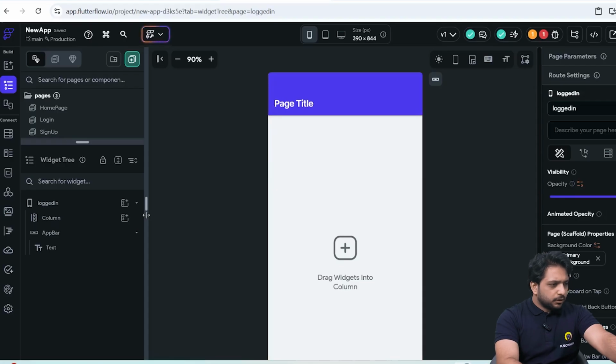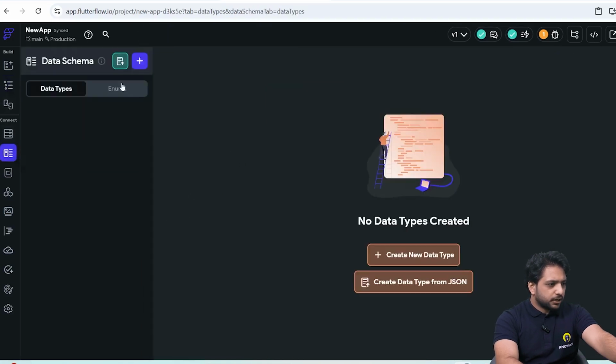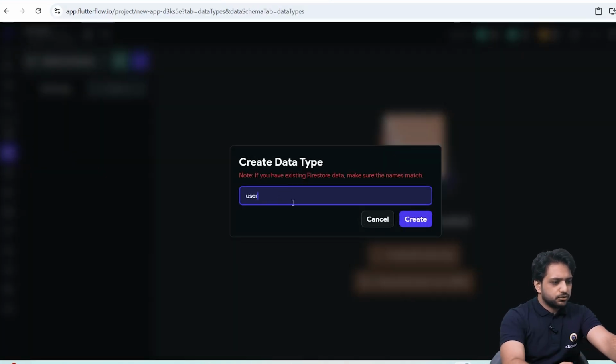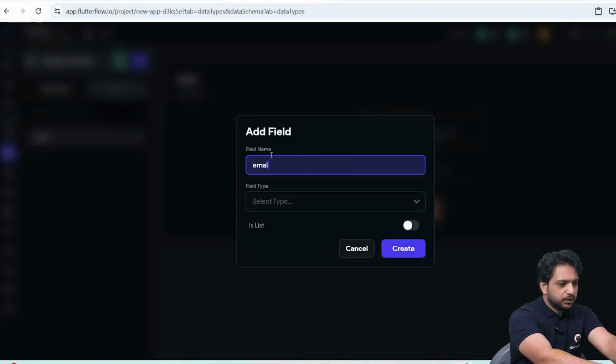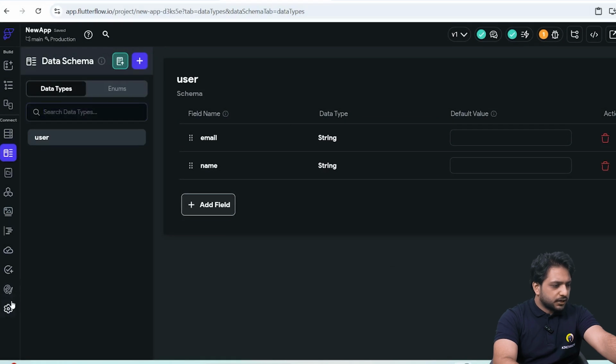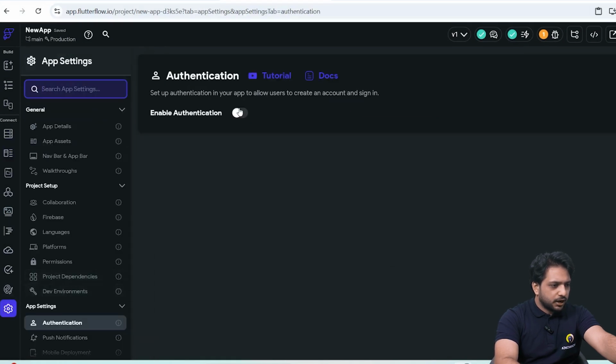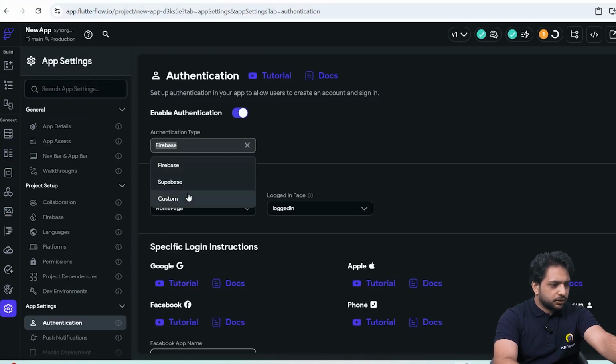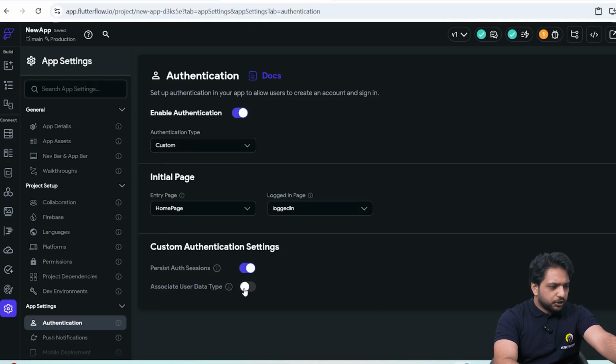Before implementing APIs in our FlutterFlow, we will go first to our data types and create a data type named user and add the field email of type string and name of type string also. After that, I will go to my settings and in authentication, I will click enable and select custom authentication, and I will turn on associate user data type. And here is our already selected data type.